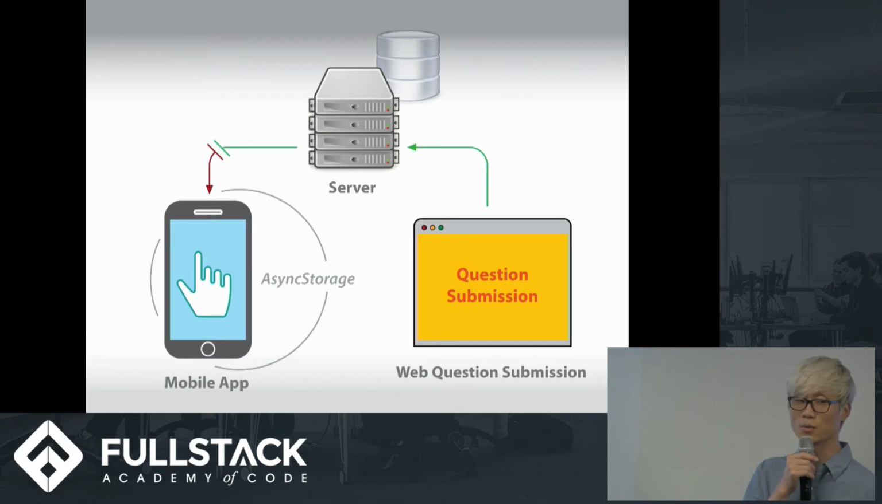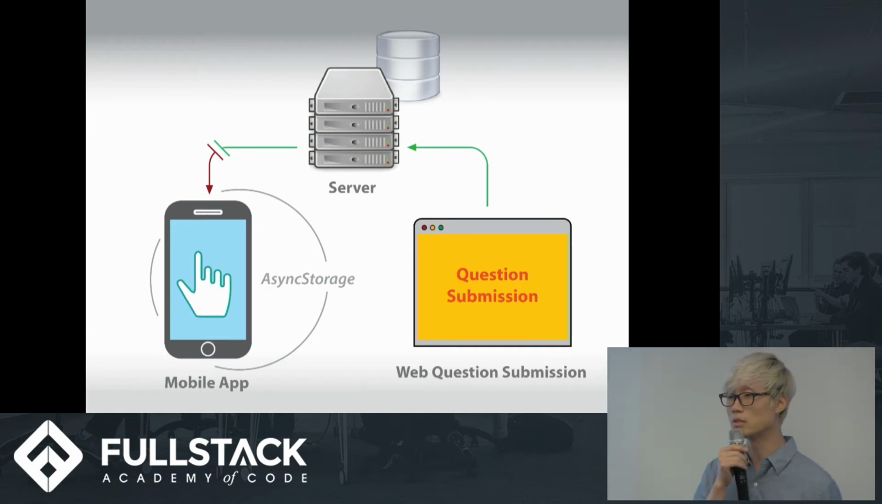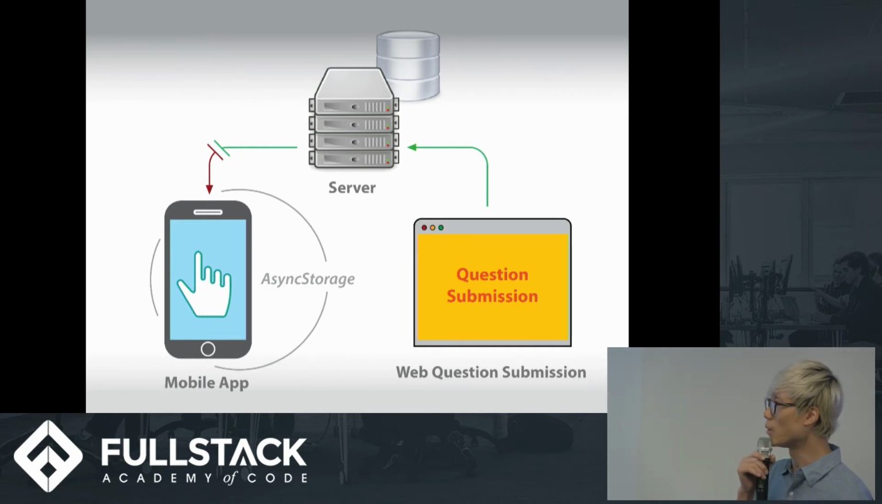And for our styling, we've used Nativebase, which builds on top of React Native to allow us to style our app. And for our data submission process, I will hand you over to Snow.